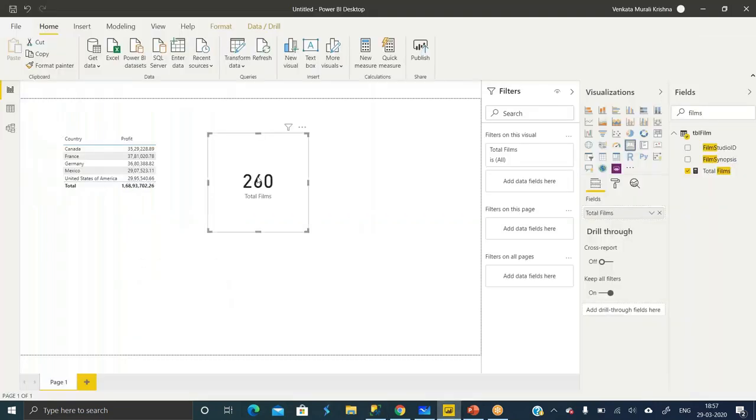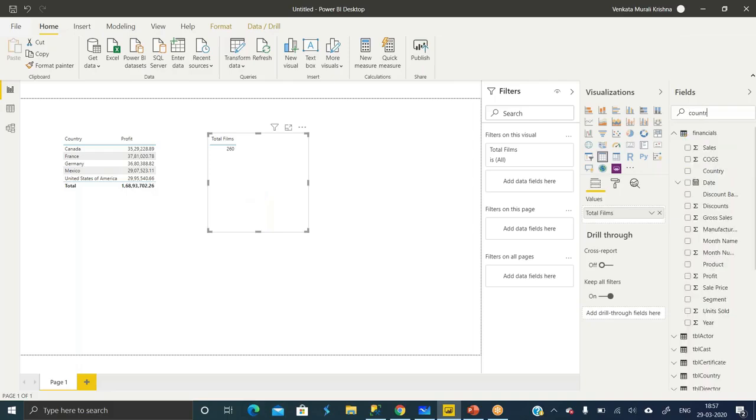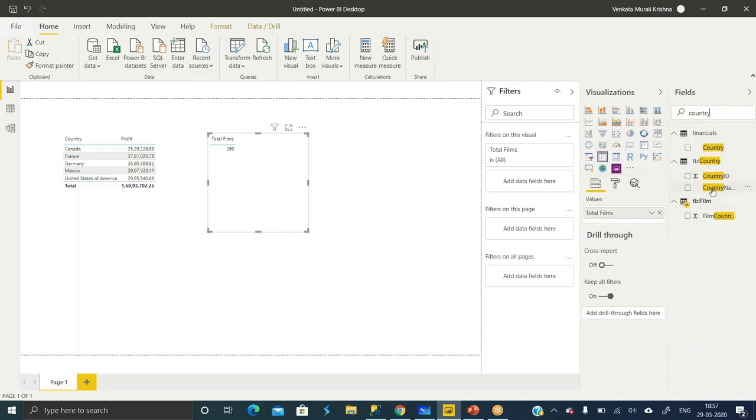Now coming to Power BI, now I have 260. Let me take you to the table. Now I want to see this by country. What I'll do is go here. I know it is from the country table. I'll just extract country name here.